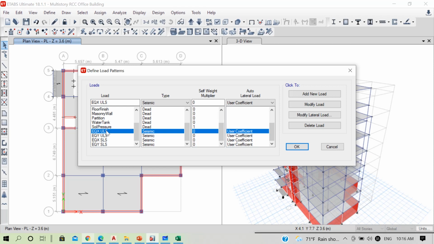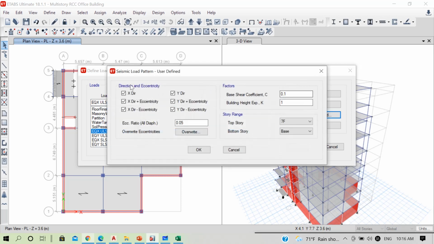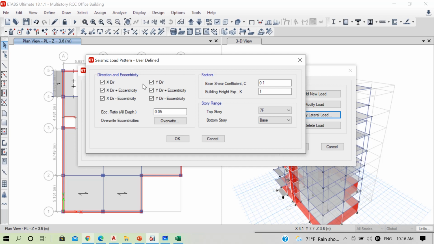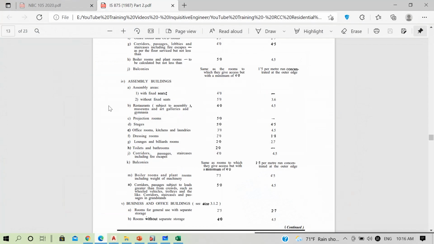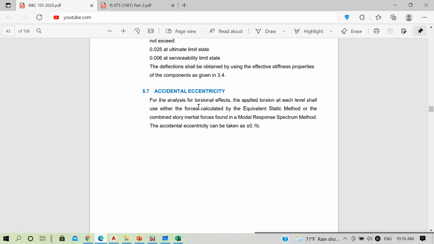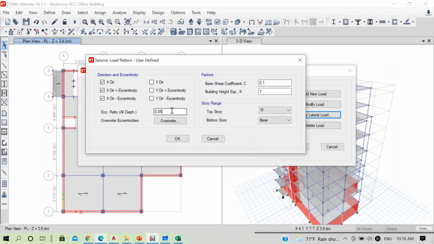So for that, select the earthquake X ULS and go to modify lateral load. Since this is only X direction, I will uncheck this. Eccentricity ratio we have to take as 10%. If you look at NBC 105 2020 in clause 5.7, what it says is that the accidental eccentricity can be taken as plus minus 0.1 b. That means 10% of width. So use this as 0.1.